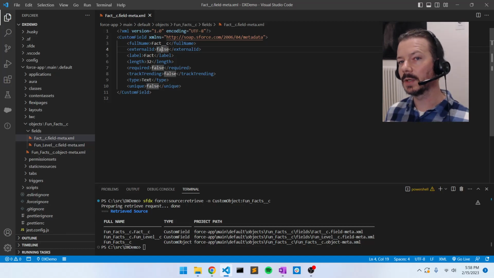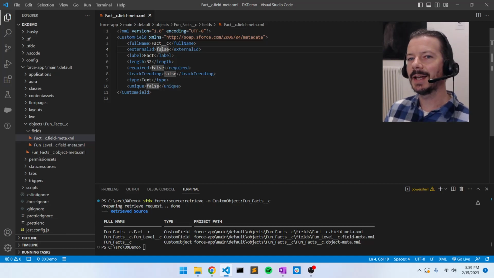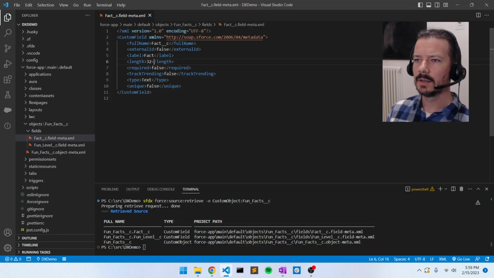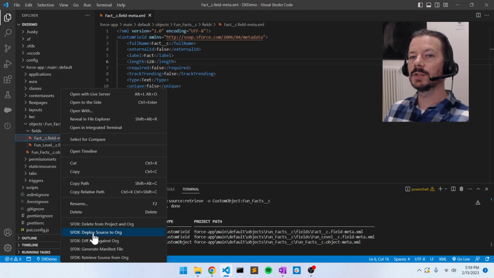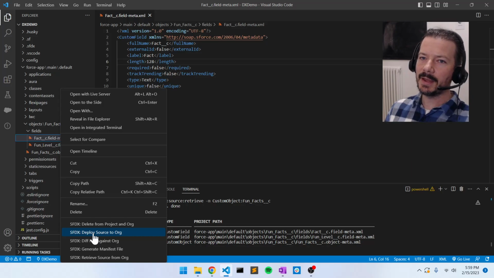So one of the cool things we can do, if we decide 32 characters is not long enough for our facts, we got some long facts, let's make it 128 characters. So if we change that file, save it, and then I go back to this field, I right click on it, and I can say deploy source to org. So source in this case is this file we have in Visual Studio Code, and we're going to send that file to the org, and that will change the attribute on the field.